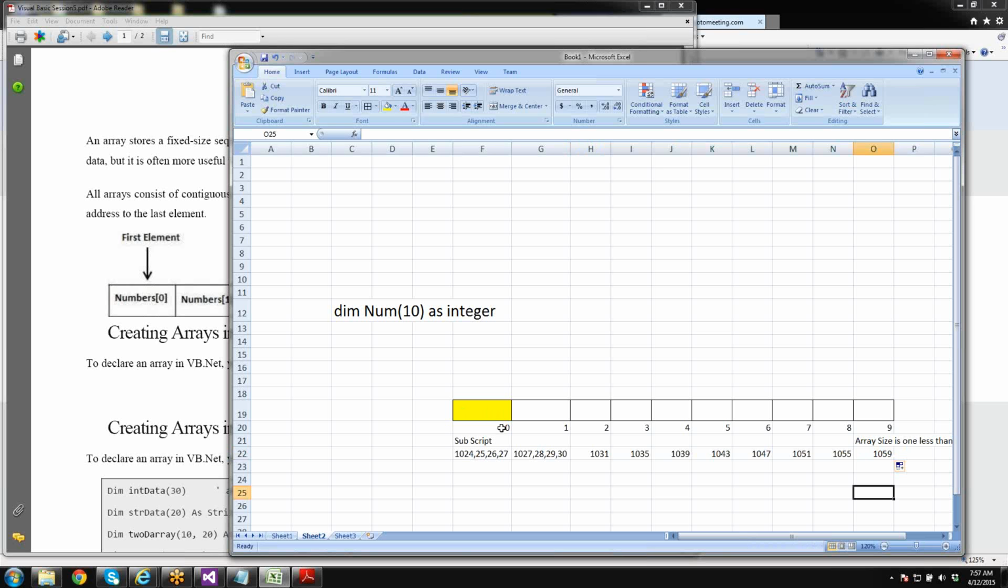But how do you consider this as an array? How to reach each element? num is my array name. num of 0 is the address location. Likewise, num of 1. Likewise, each block I can reach, and so on. Point taken? Point taken, yeah.